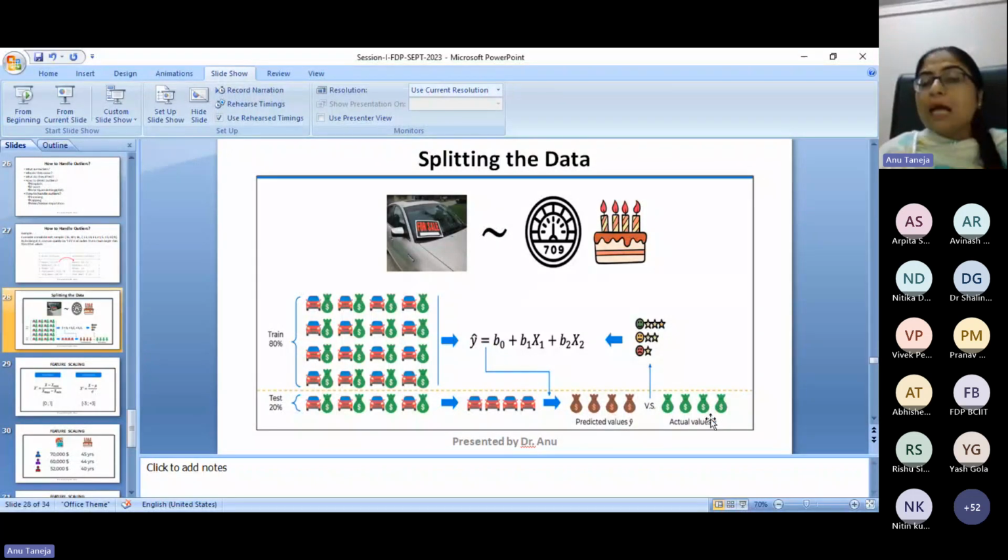If what your model is predicting is closer to the actual values, it means your machine is trained well, your machine has learned well from the data. That means your accuracy will be higher, and you will have better performance of the model.